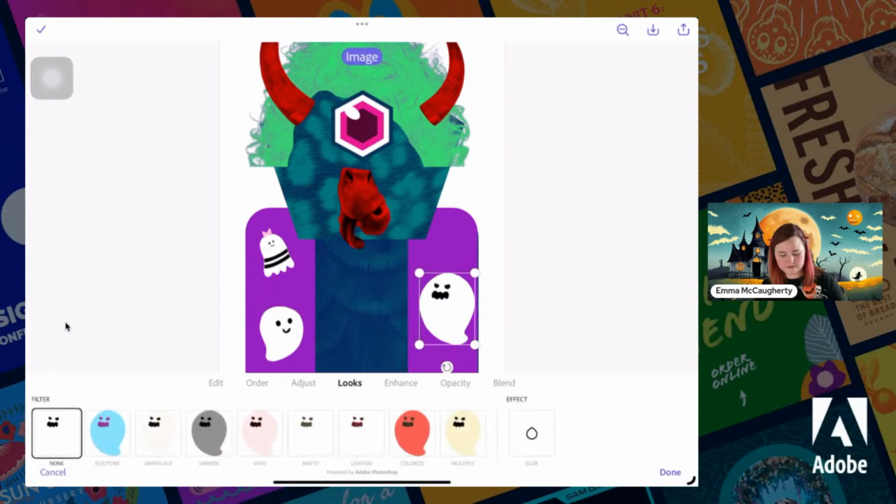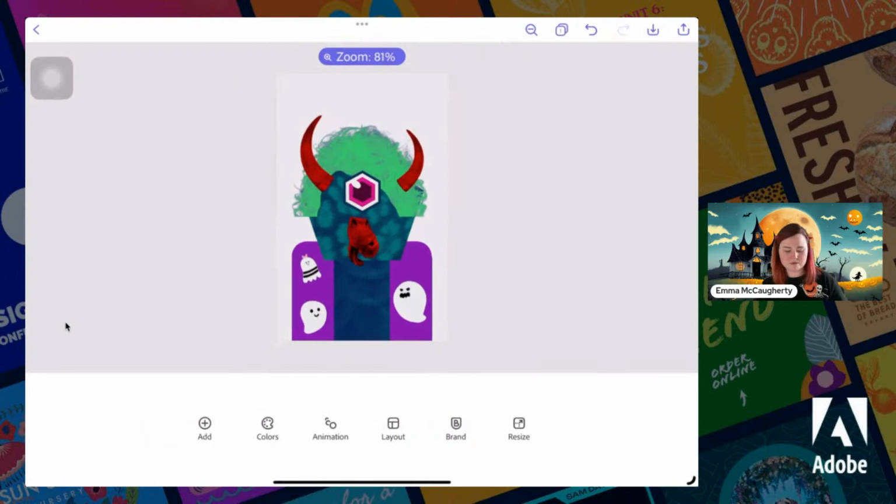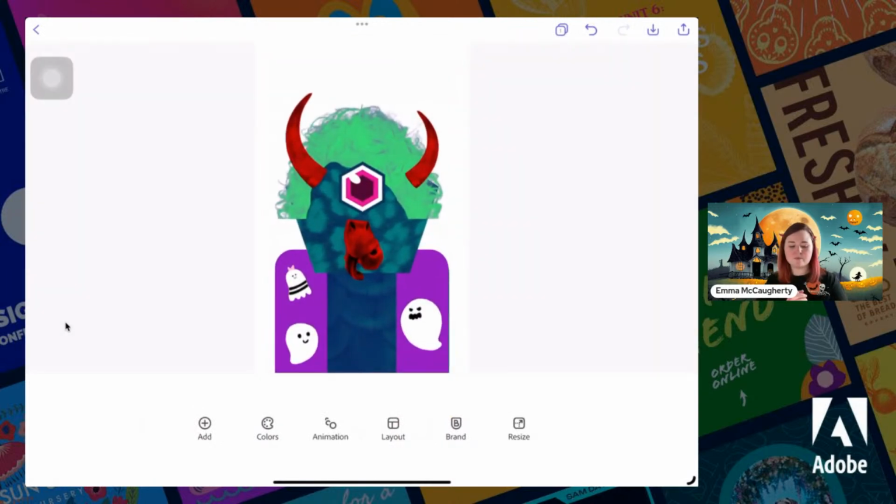Very good. And the last wee one. Gorgeous. So here is my spooky monster. Eyes, nose, mouth, horns, and everything there. So what we want to do now is we kind of want to do something with this background, okay? So let's have a wee look.